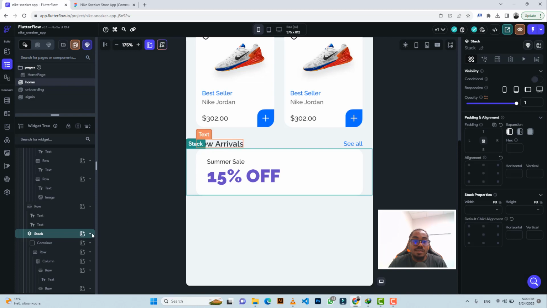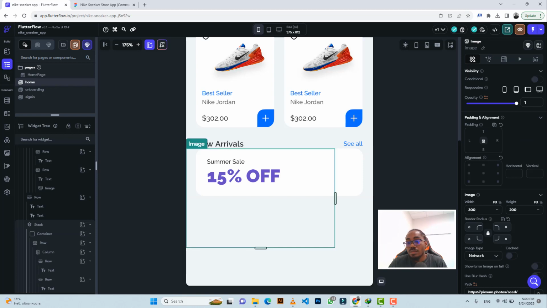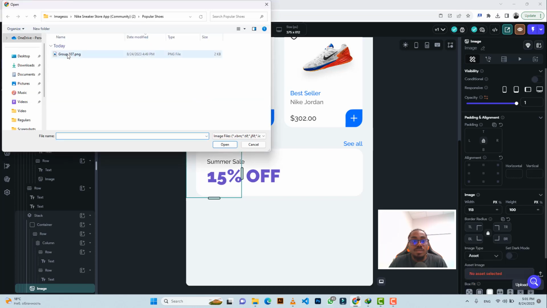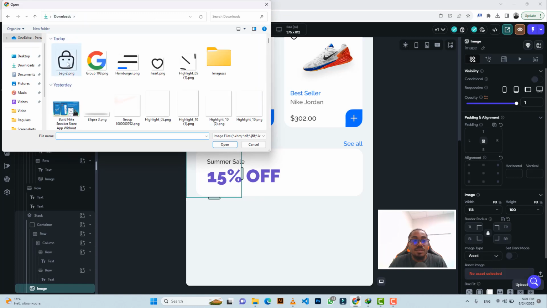The first stack here is gonna be an image. The image is 113 by 100. So by 100, remove the border radius, okay? And then let's change from network to assets and import the image. We're almost done. The last part is just to make the navigational scenario, okay?